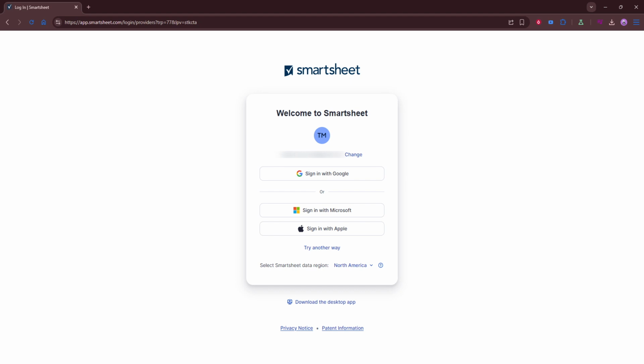After that, continue to the next screen and create your account by following the prompts shown. Depending on what appears, you may be asked to add a password and a few basic account details. Just complete the required fields and finish the setup process. Once your account has been created, log in to Smartsheet using your new credentials.